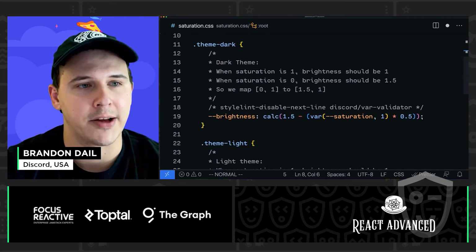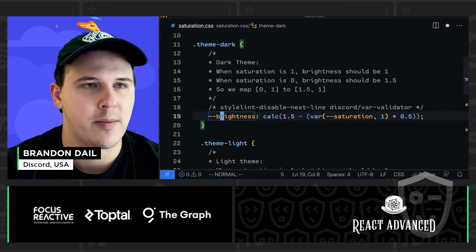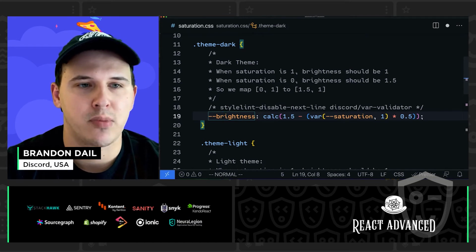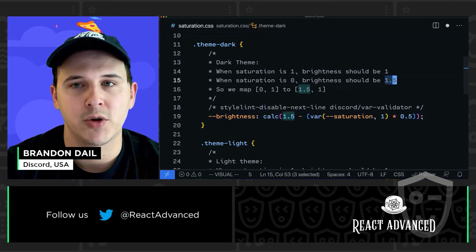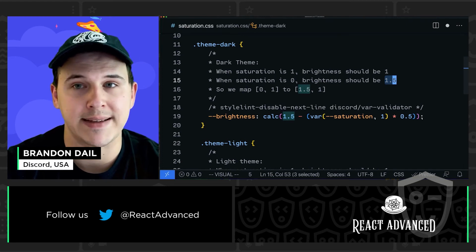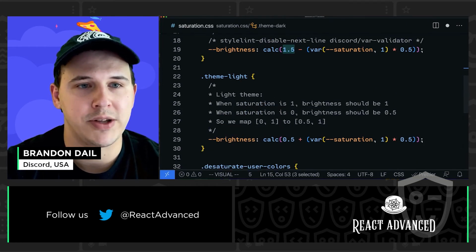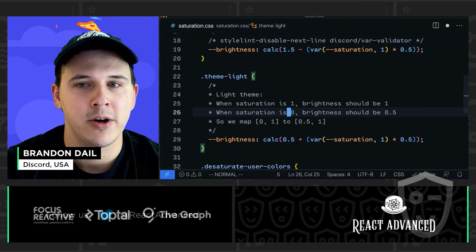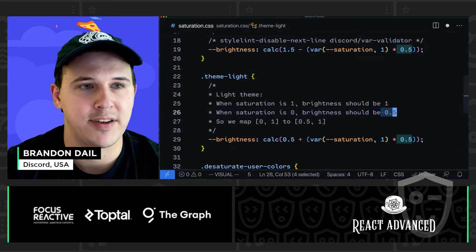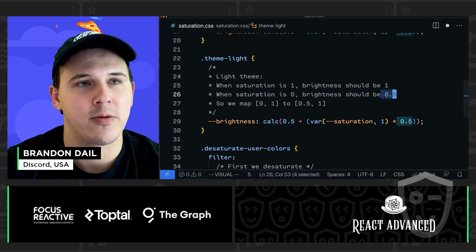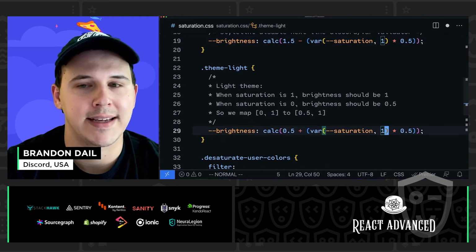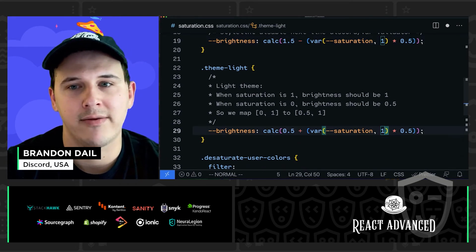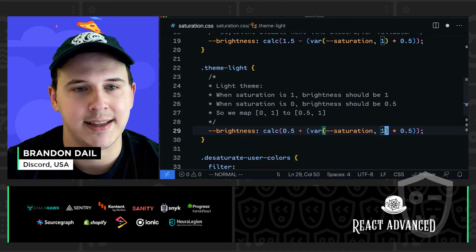Now, for user-defined colors, things get trickier because of the contrast requirements. So what we do is we also adjust a brightness value, and we do different things between dark and light mode. In dark mode, as saturation approaches 0, we approach 1.5 for brightness, so we increase brightness by 50%. Now in light mode, we do the inverse. As saturation approaches 0, we halve it to 0.5, so 50%. So what this gives us is the behavior where in dark mode, things get lighter, and in light mode, things get darker. And that gives us the behavior of lighter text on dark and darker text in light mode.